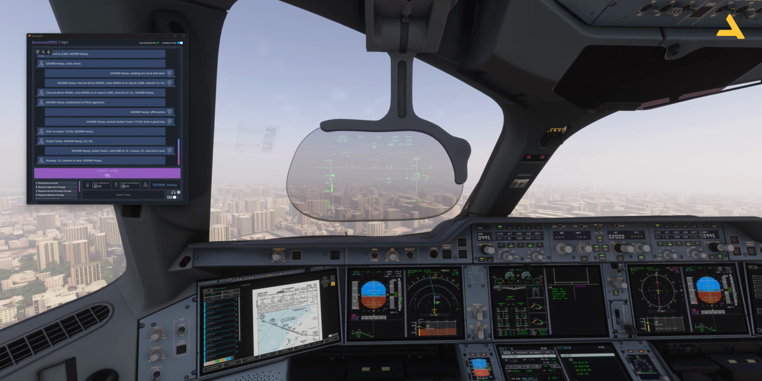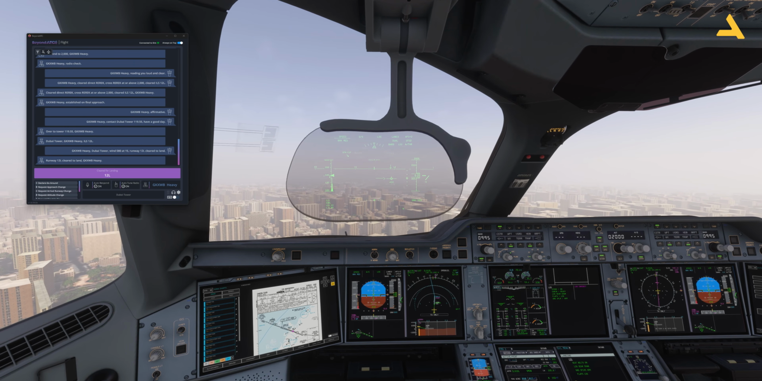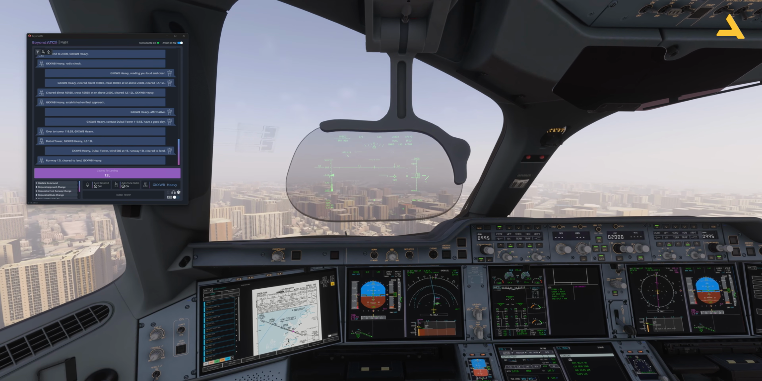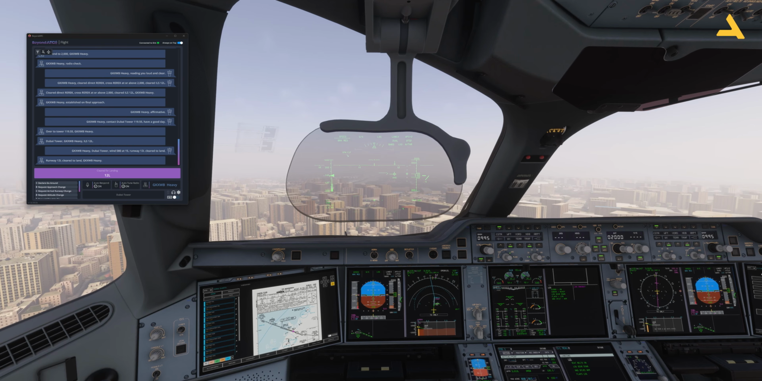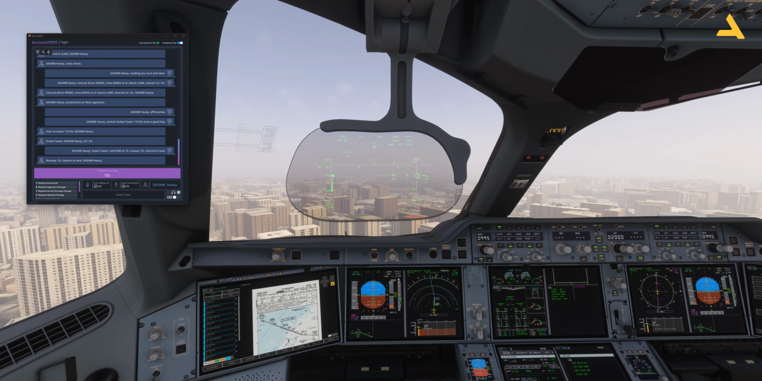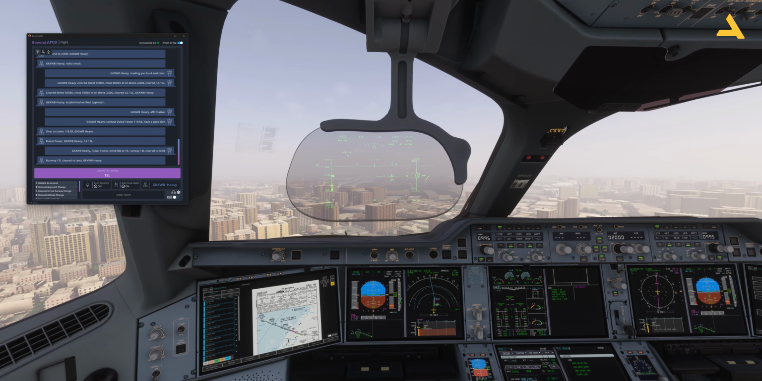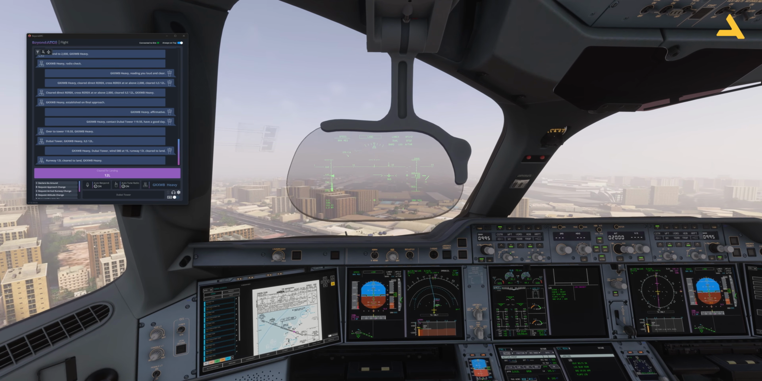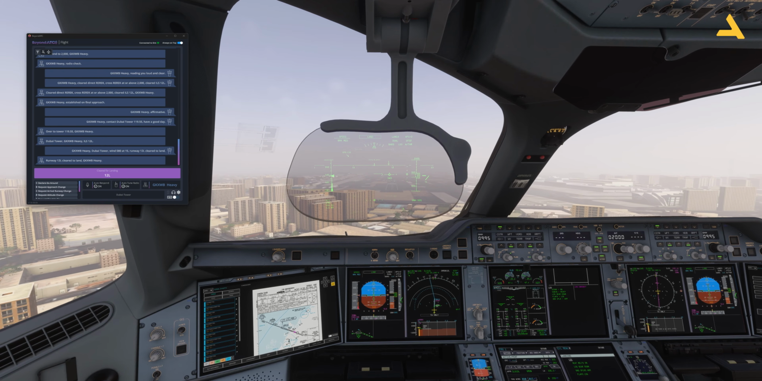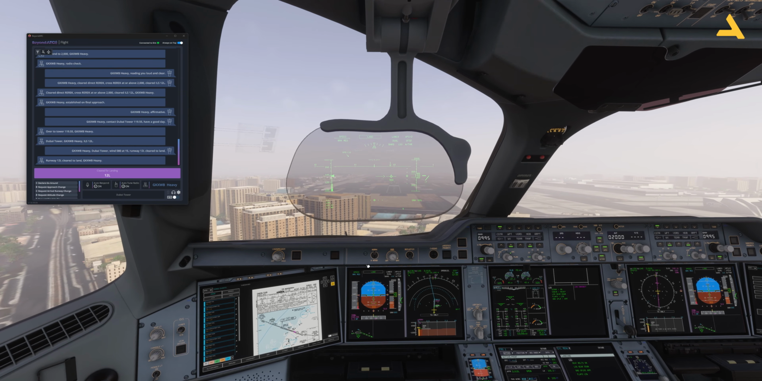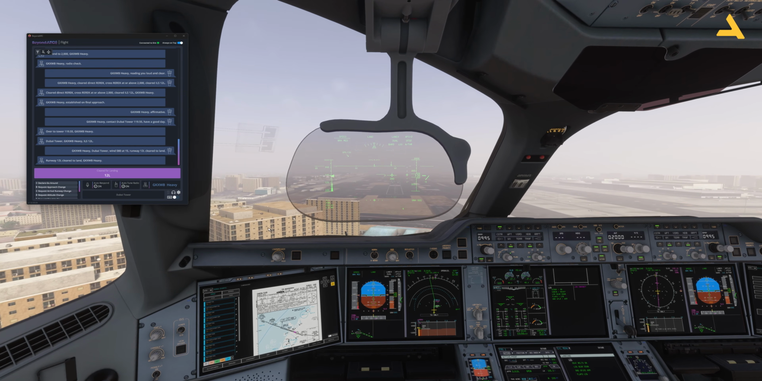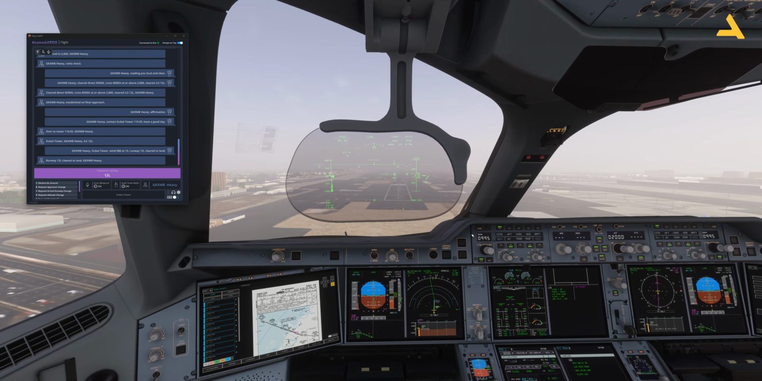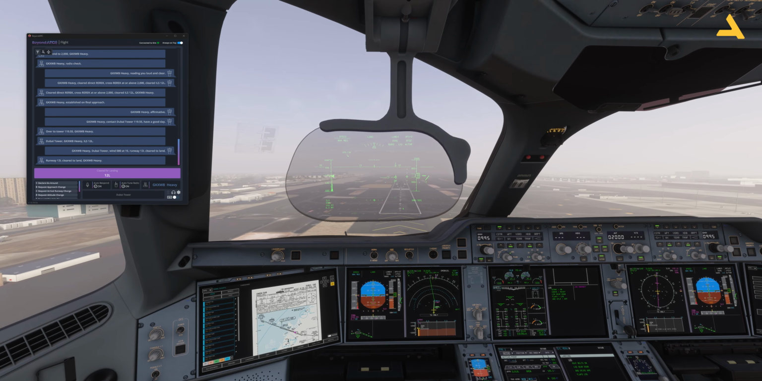Five hundred. 400. 300. Now I can see the runway, so it's good. But really close to these buildings. 200. 100 above.